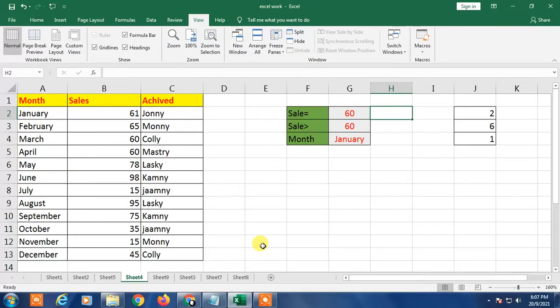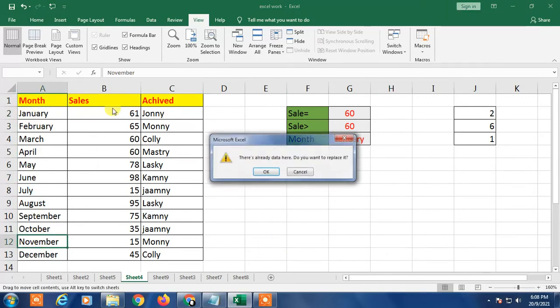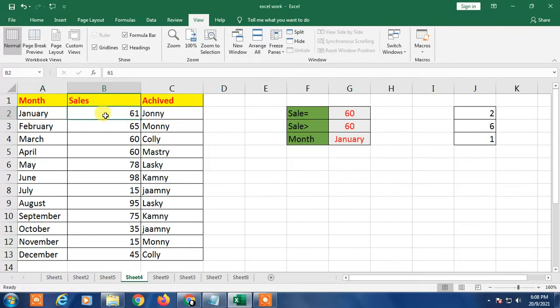So guys, you can see I am on my Excel sheet, and here I have created some data to show you how you can use the COUNTIF formula in many situations. In my case I have month data and sales data, month wise sales data. You can see the months, January to December, and we have sales like 61, 65, and this is the achieved column, and this is the employee name.